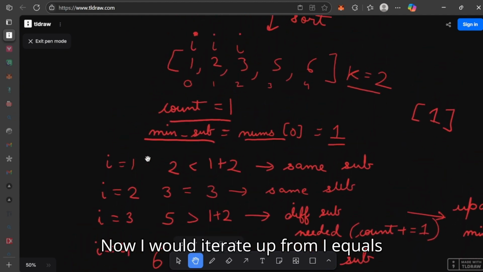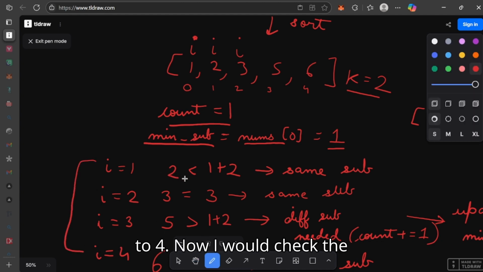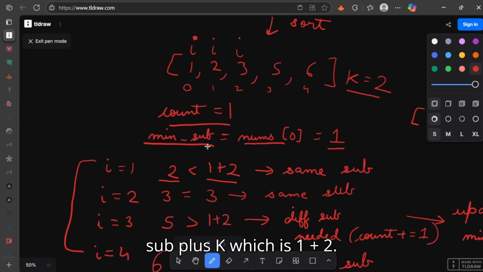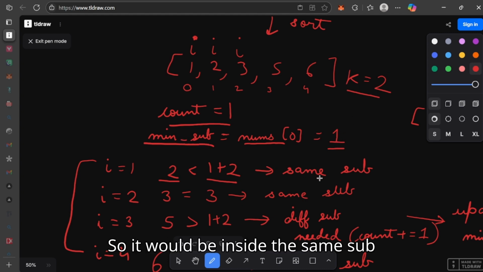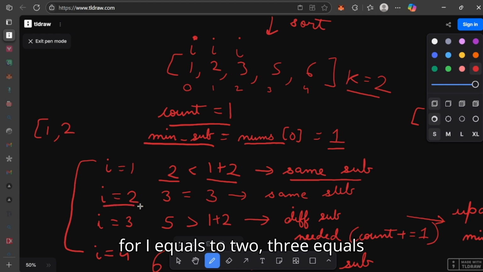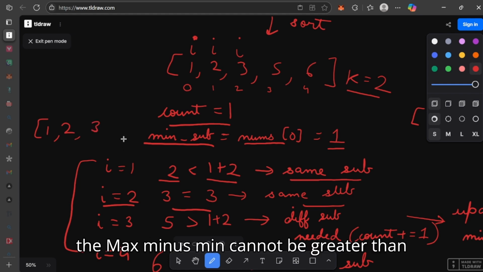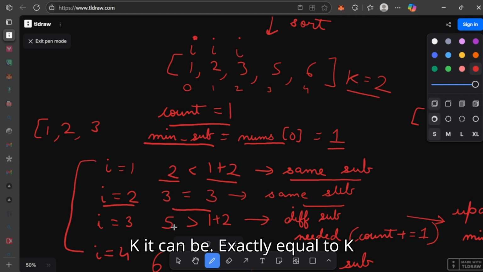Now I would iterate from i equals 1 up to the end, which is i equals 4. Now I would check the nums[i] value, which is 2 here. It is less than nums[min sub] plus k, which is 1 plus 2. So it would be inside the same subarray. So here 1 and 2. For i equals 2, 3 equals 3, same subarray again, because the condition is the max minus min cannot be greater than k. It can be exactly equal to k.